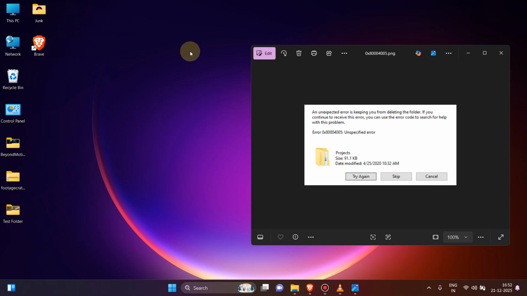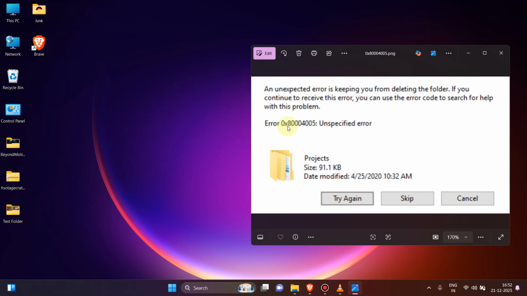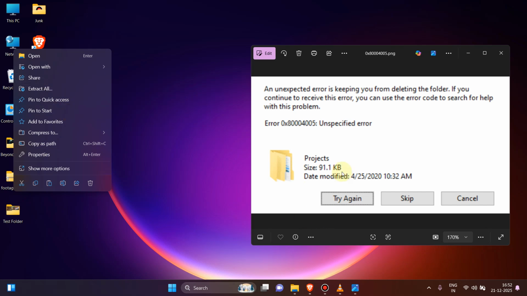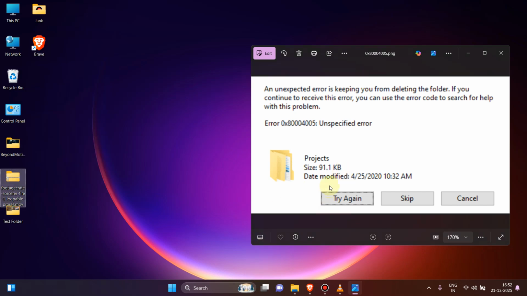Hello everyone, today in this quick tutorial I'm going to be showing you how we can easily fix this error, 0x80004005, unspecified error. This error happens when extracting a file. So let's say I'm extracting this file and it shows this error. I'm going to be showing you how we can easily fix that.